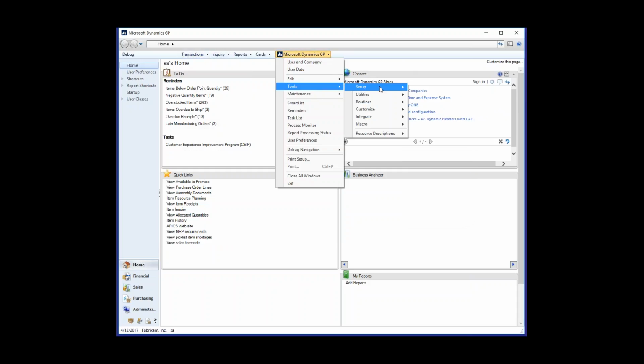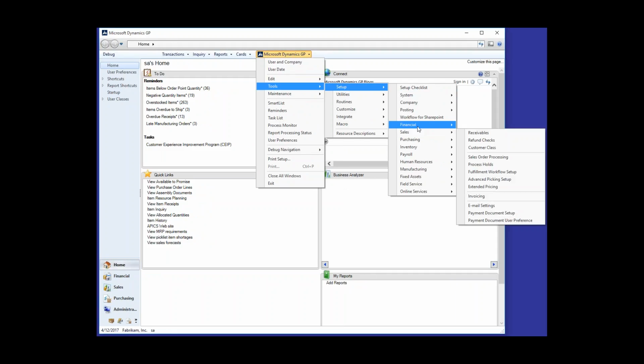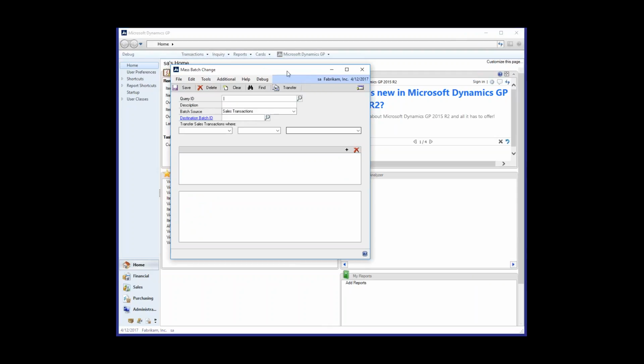Okay, so the next one on the list is something called mass batch change. And what this is used for is transferring a group of documents from one batch into a different batch. So this is used to support some sort of workflow where once a document reaches a particular status or condition, or somebody has looked at it or somebody needs to look at it, you transfer all those documents into another batch when that status is complete and something else needs to happen to them.